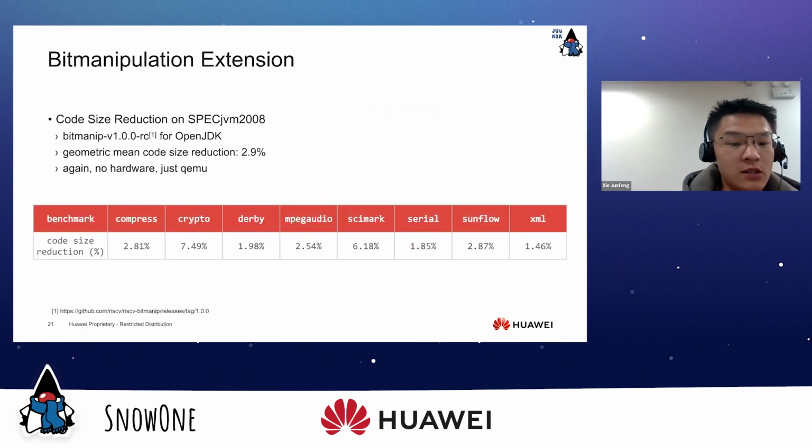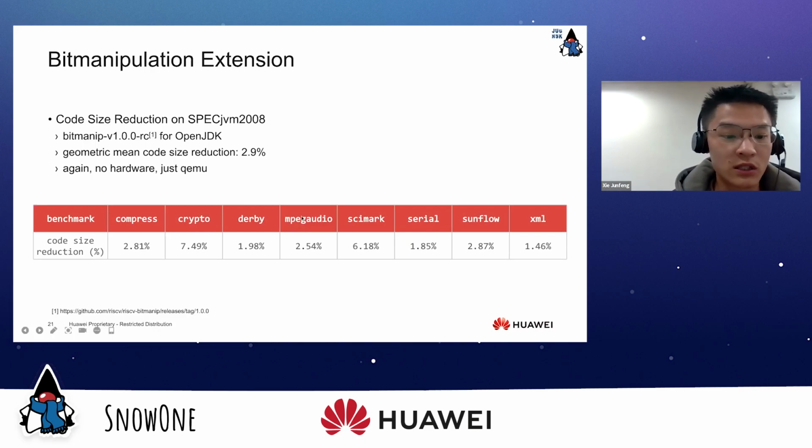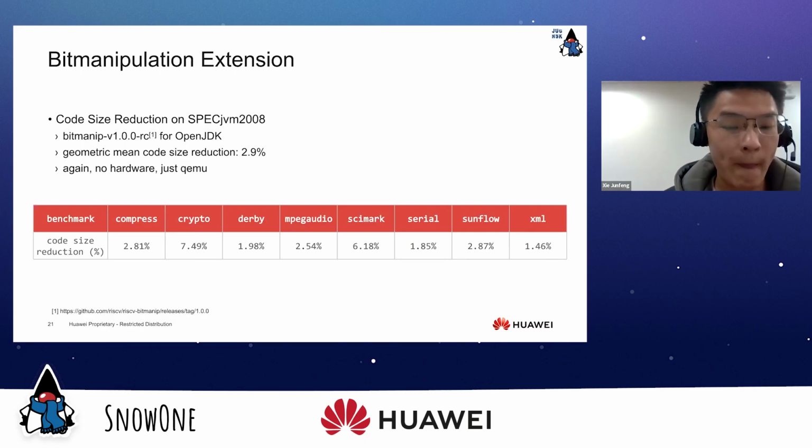Here is the code size reduction of the B extension on SPECjvm. The data is based on B extension version 1. From the data below, the geometric mean code size reduction of the B extension for SPECjvm is 2.9%. Again, the data is based on QEMU because there is no hardware that has implemented it.